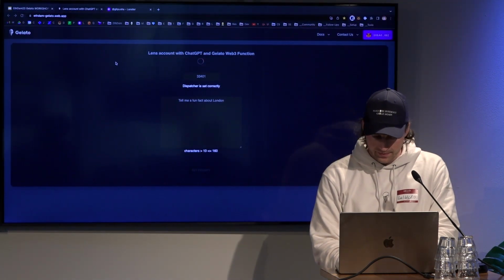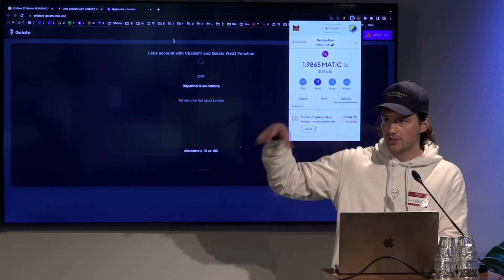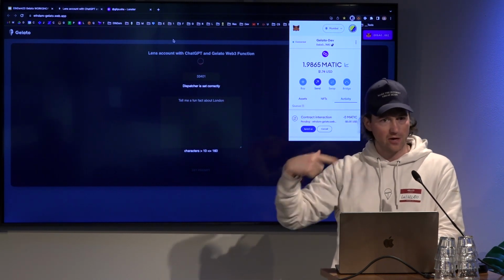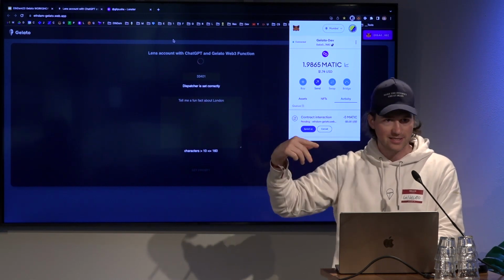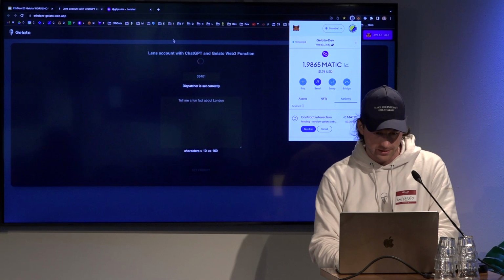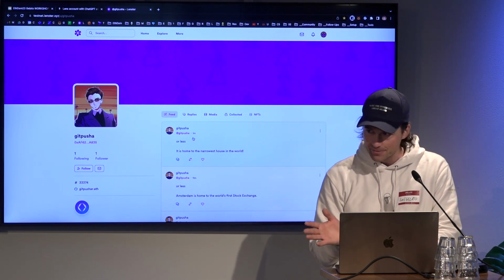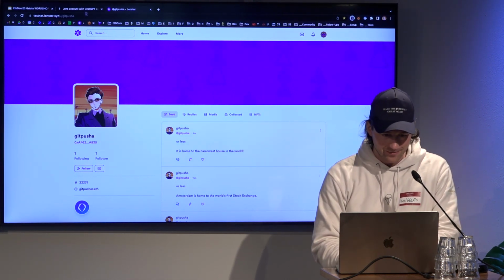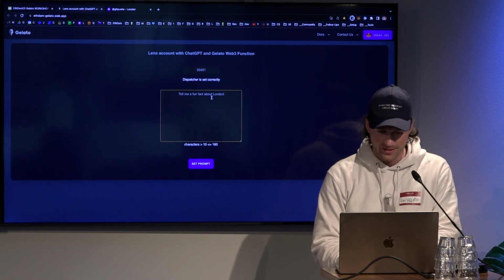And yeah, so now the transaction is being sent, my prompt is changed, and now my Gelato Web3 function in the next round will get my new prompt. It will talk to ChatGPT again, generate a new text based on my prompt, post it to Lens for me. Given that we just had a post 1 minute ago, I think this will take 9 minutes from now on, so we probably won't see it anymore, but yeah. Now my prompt is tell me a fun fact about London.